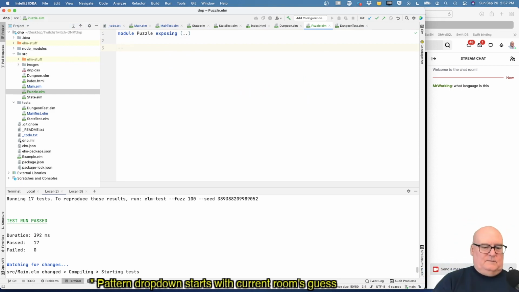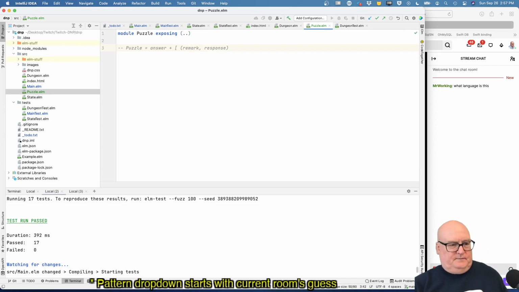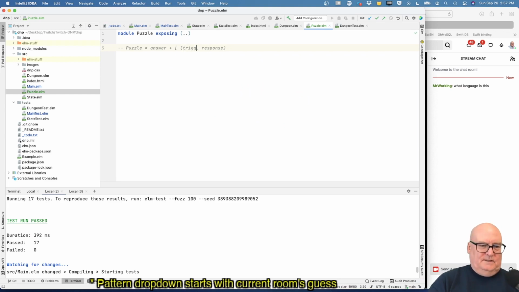Okay, and so we need to know, I guess we need pairs. The puzzle equals an answer plus an array of, like, remark response or something. There's probably a better trigger. Trigger response.